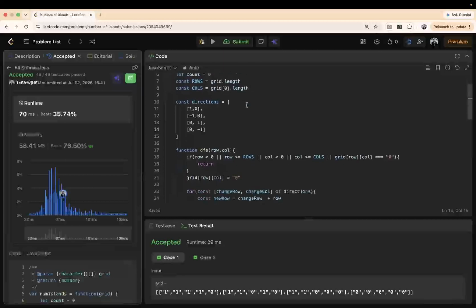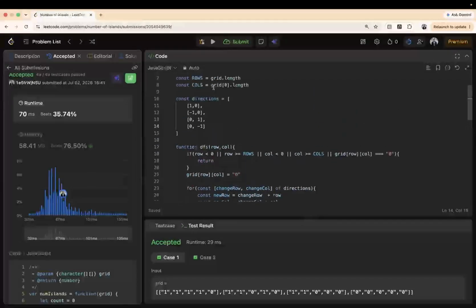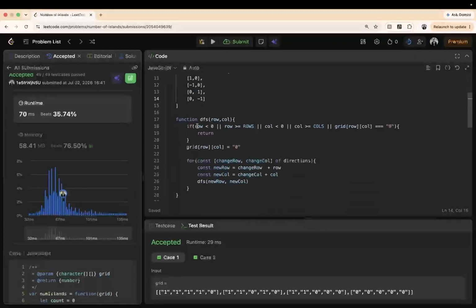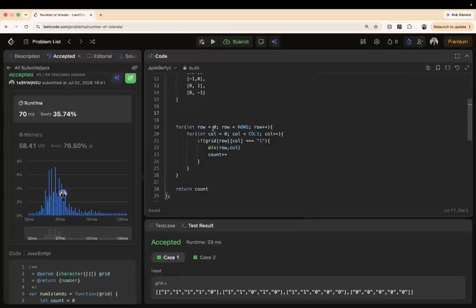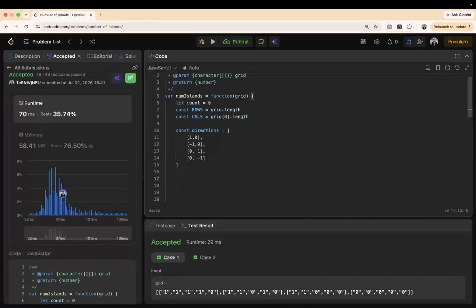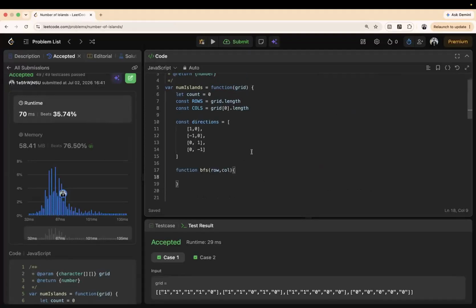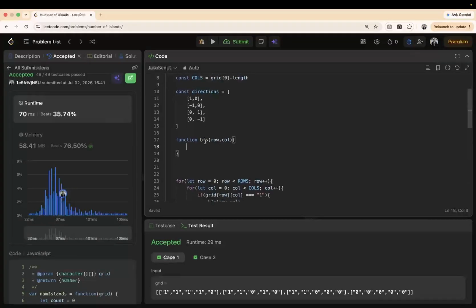Great, so that's the DFS way, and I'll show you the BFS way. Actually, we're going to keep this logic, count, rows, columns, direction, and we're going to change what goes here. And here, we're still going to iterate through each one and call BFS if the value is 1. So here we know the value is always going to be valid, so we don't have to set the boundaries first.